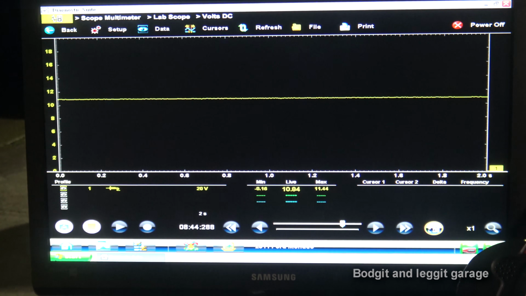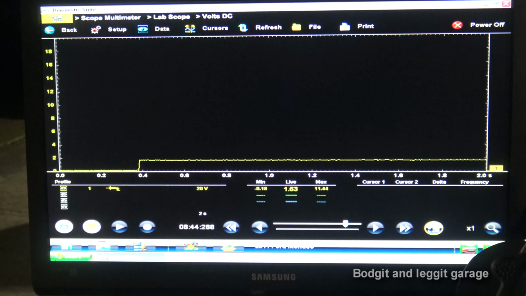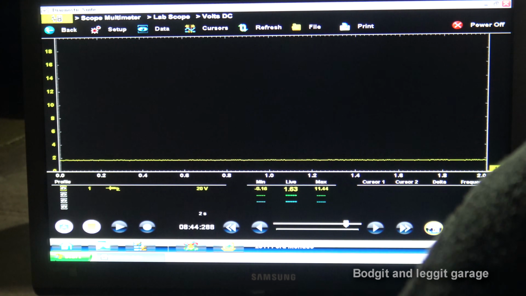Now what I want to do is go to pin 2 and see if we've got a signal. Now on pin 2, unfortunately I'm not going to be able to spin the wheel. Oh, we're too high a voltage. Let me change my voltage.